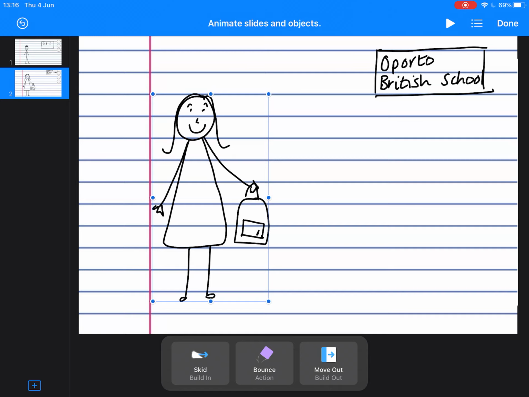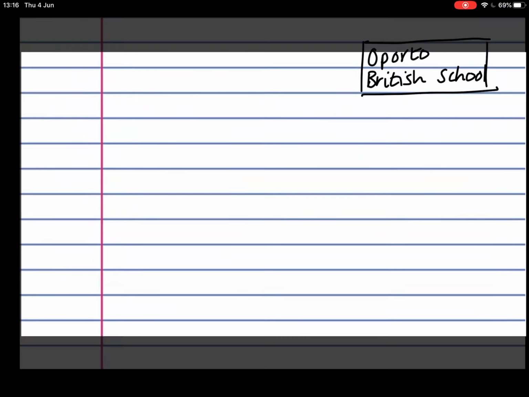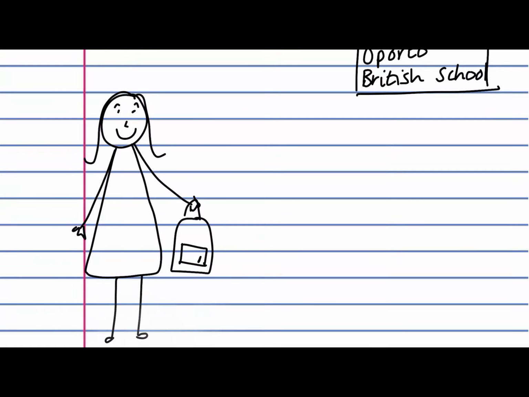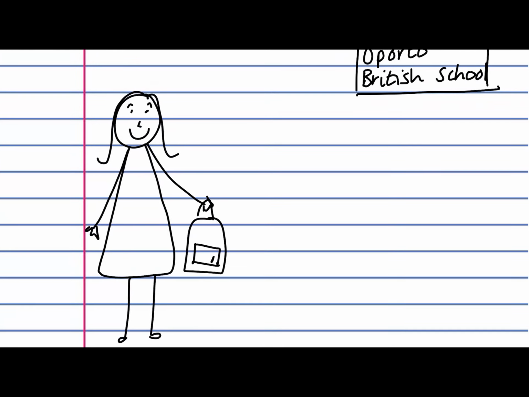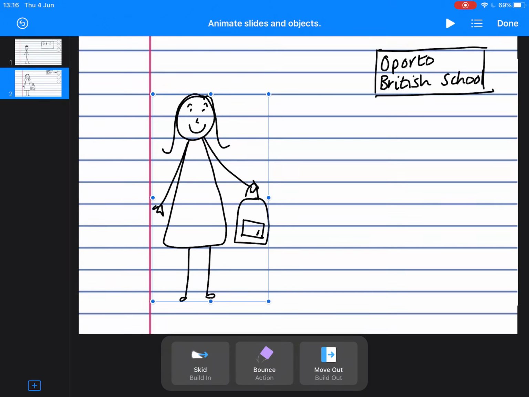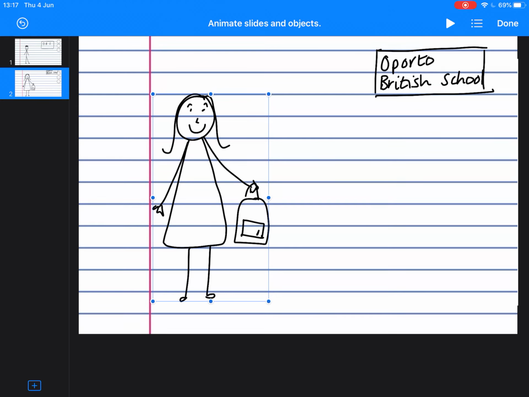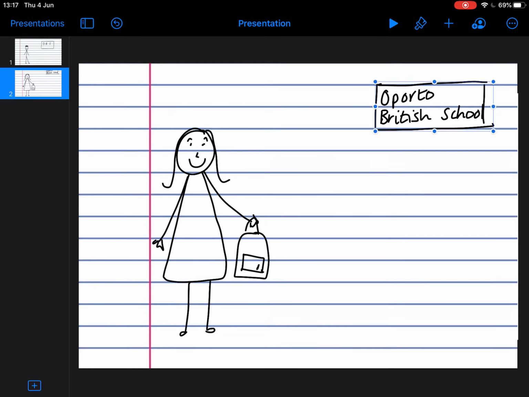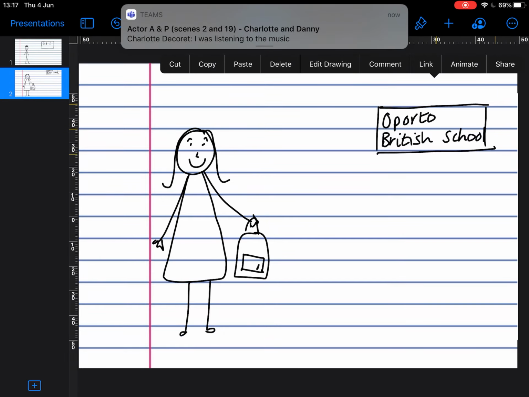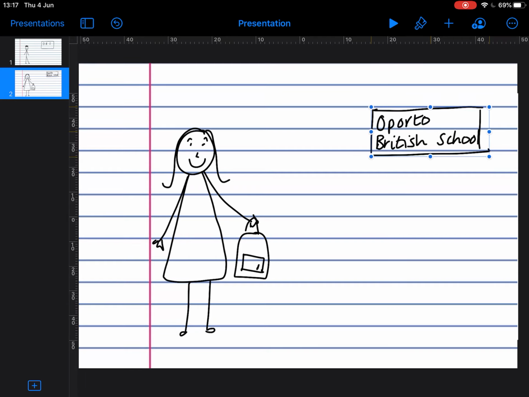So let's press play in the top right to watch that. Again, I'm going to have to tap the screen to make this happen. There she is, tap again, and off she goes. I noticed then actually that my drawing of the school sign was too high because my paper background actually goes beyond the page. So I'm just going to fix that. I'm going to press done because I'm happy with the animation, top right corner. And I'm going to select my school sign just by tapping it and move it down so that it's on the screen.